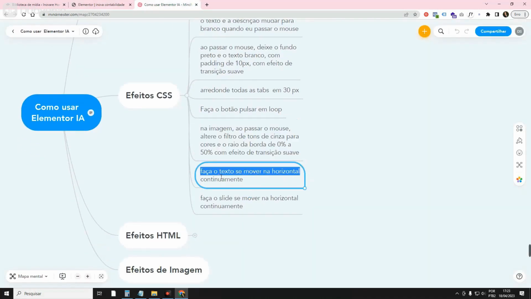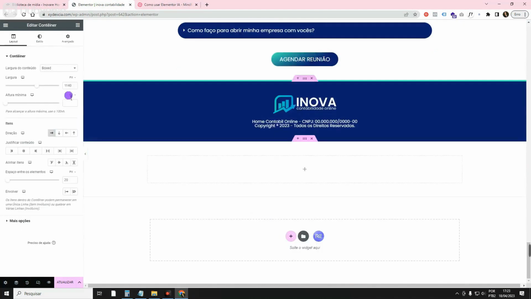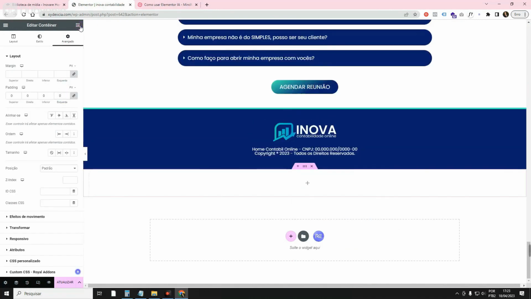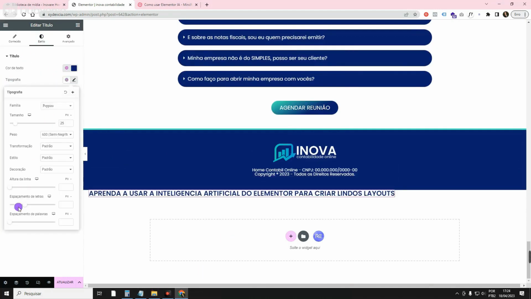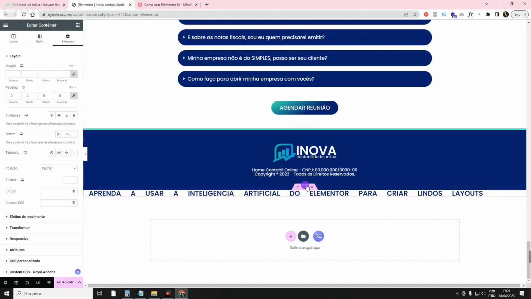I make the text move horizontally. I also saw this in Element. I thought it was really cool. This one is interesting: we get a container, leave it full width, advanced, 0 padding, then I get a text here. I'll even leave a sentence here that I had already written. Then we can come here in style, for example, space between words. Right? Leave it like this. Leave it centralized here.